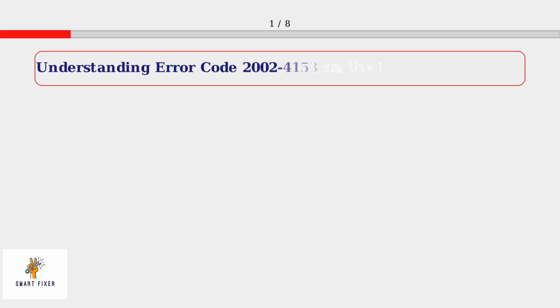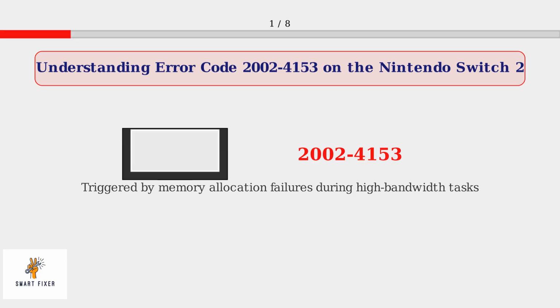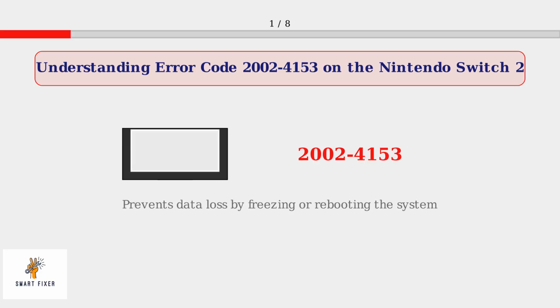Error code 2002-4153 on the Nintendo Switch 2 indicates a system crash. This error often occurs during critical system operations. It indicates a system crash triggered by memory allocation failures during high bandwidth tasks. This crash prevents data loss by abruptly freezing or rebooting the system.